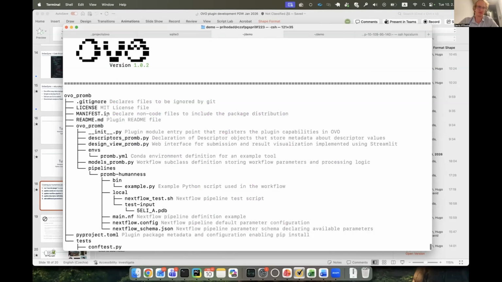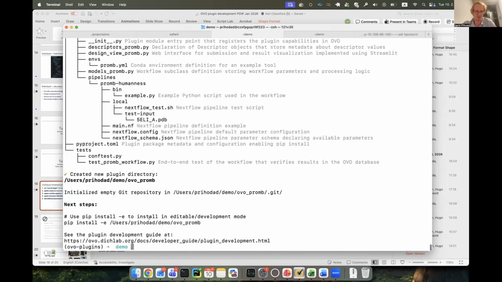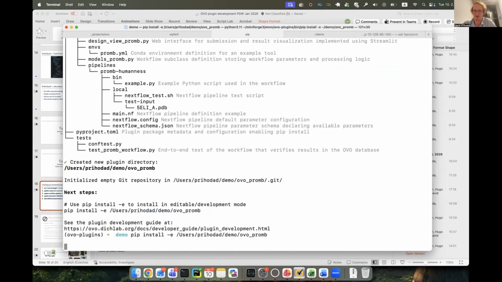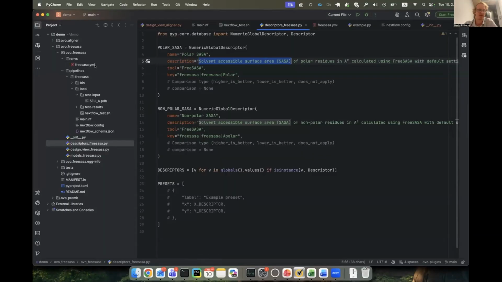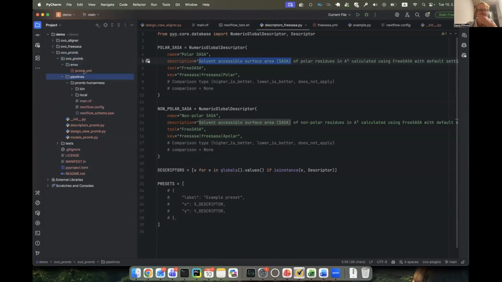Great. So now it created this folder. It's a bit bigger than before. And there are some files that you see here where, based on what I entered, it automatically added this name throughout the plugin, so that you don't need to go in and manually rename this for your tool. So yeah, of course, I need to install it as well. And I can open it here. So this is my new plugin.